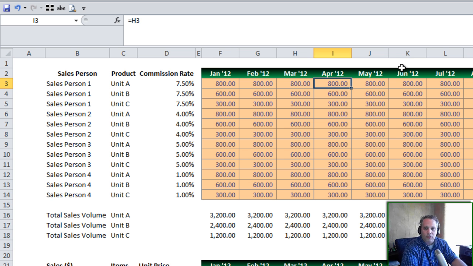Now what that enables me to do is, let's assume that maybe in the second quarter we typically have an increase in sales. Right, so let's just increase it by 5%. We multiply it by 1.05, so it comes up.